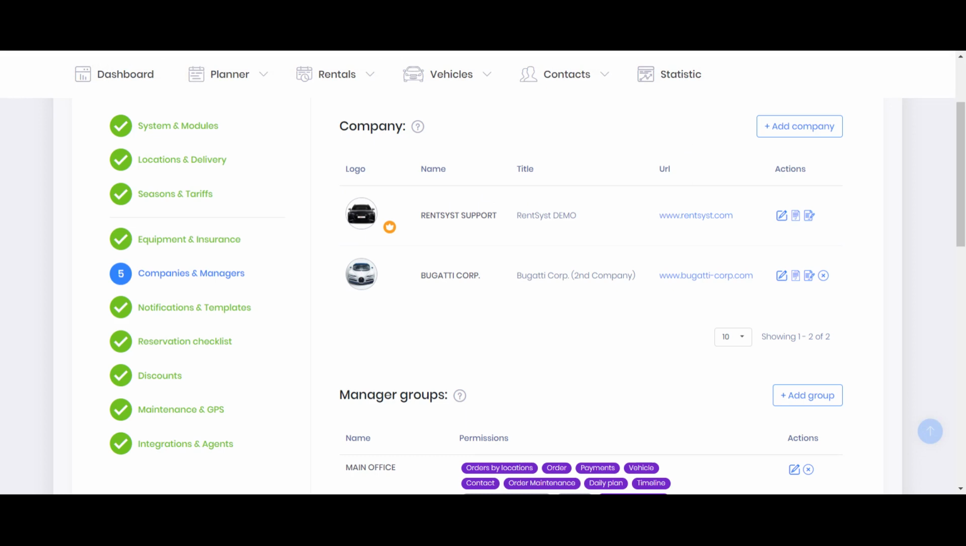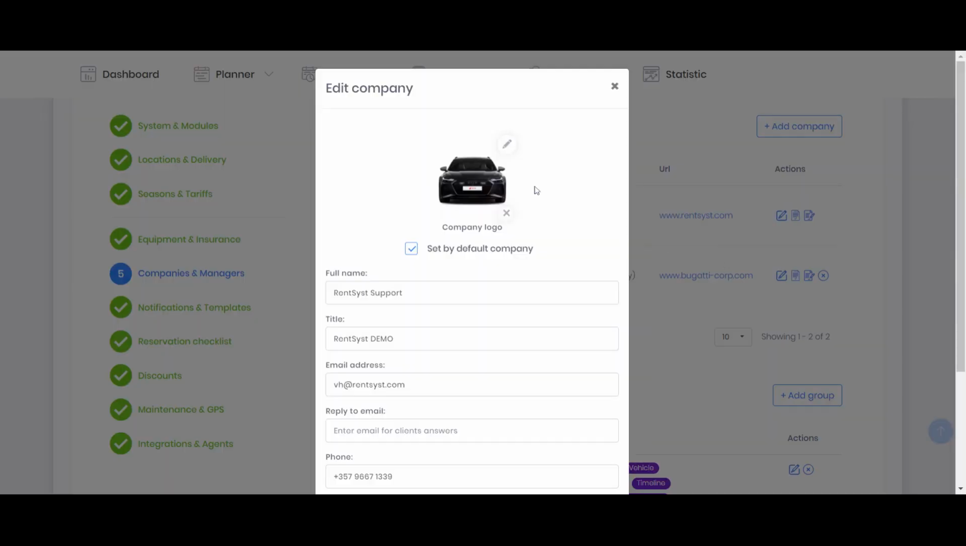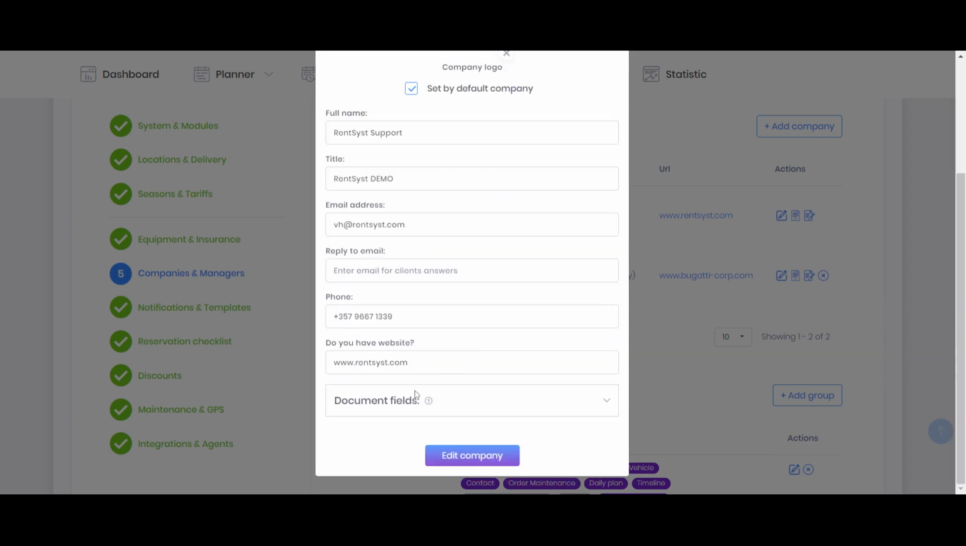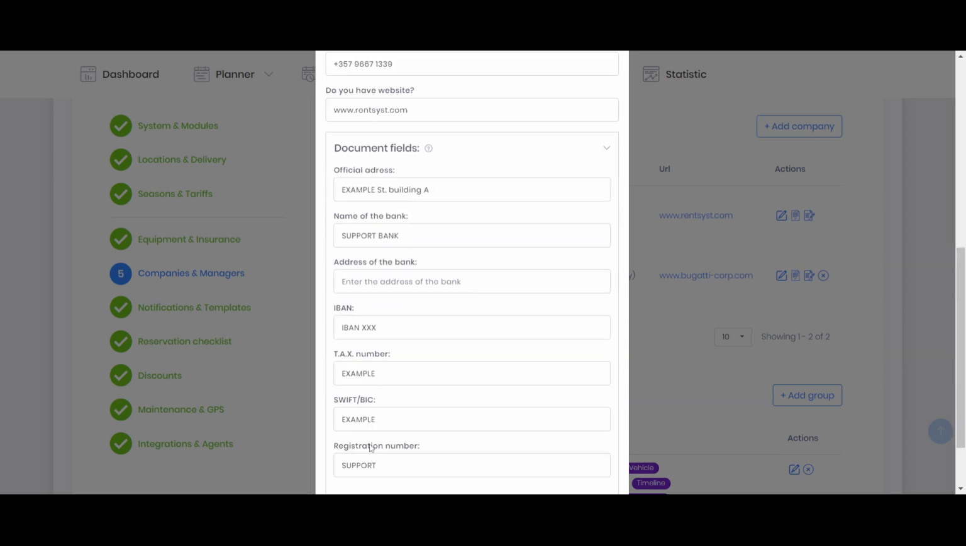But at the same time, you may have only one active as a main default company. You can see this icon, default company, means that all my orders will automatically come to my RentSyst support account name. You can see also buttons there. Of course, you cannot delete the main company because it's the main, but you can delete all the rest if you have them. Same here. When you click the actions to edit the company, you will be able to edit full information, document fields. This is for the invoice.